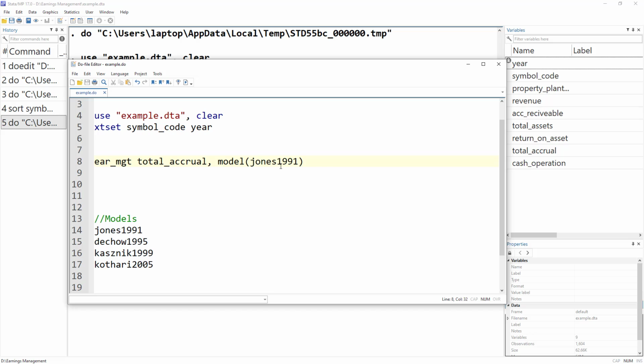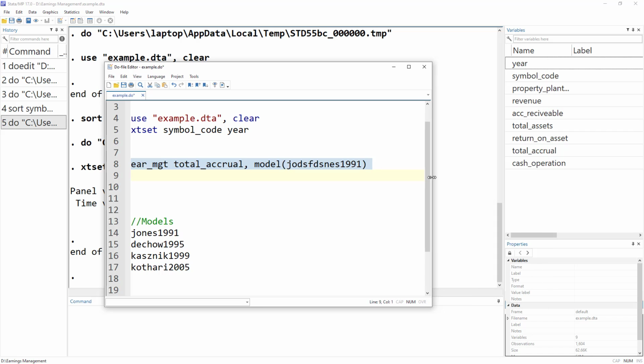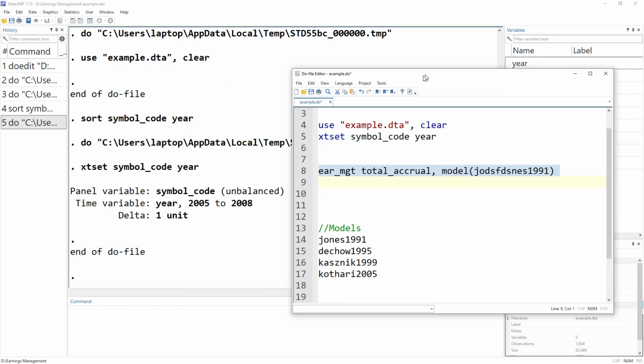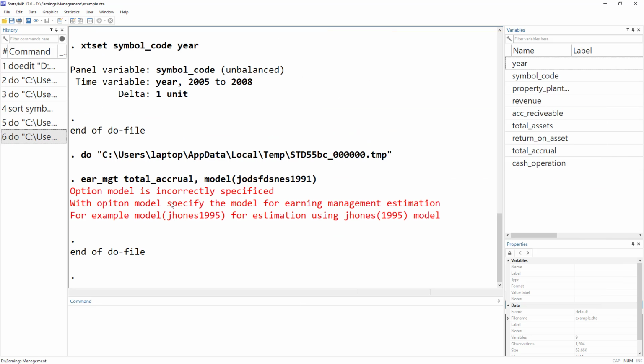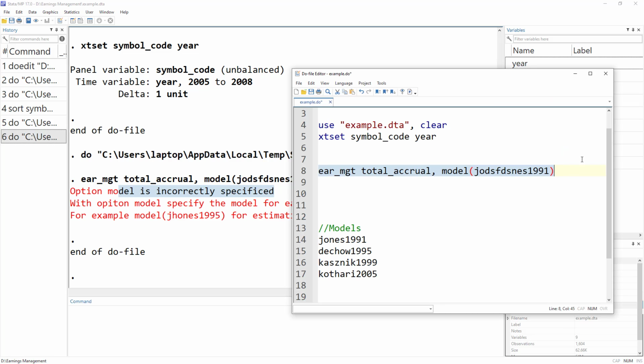If you do not write the model that I have specified over here, or you misspell the string, then it is going to give you an error that the option model is incorrectly specified. So you need to specify the correct model. Once you have written the model, then you need to provide the specific parameters that are required by the Jones model, and I have discussed that in my presentation file.